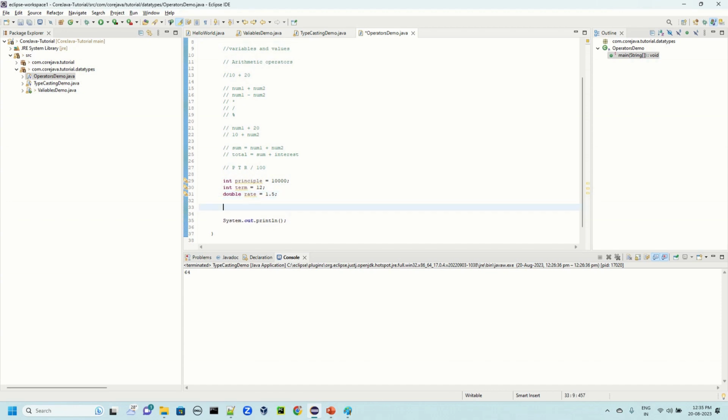Let's say if we take that, then we will get the result. The result can be a decimal value because of the rate of interest, and also we are performing this divide operation. For example, we say result equal to PTR by 100.